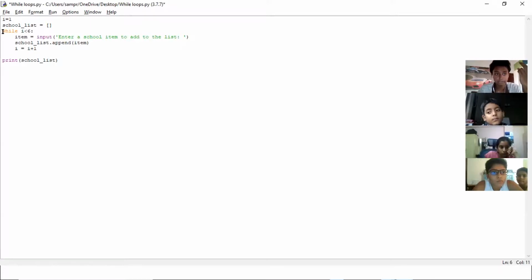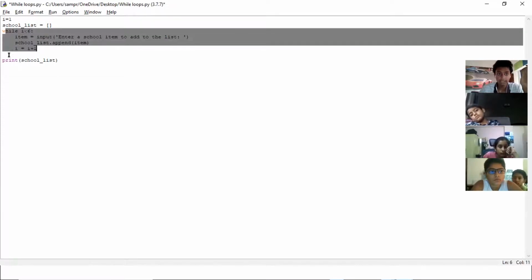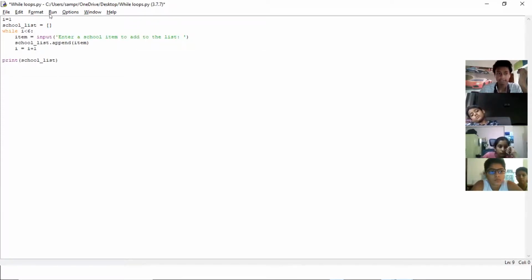Then it'll loop back to this while loop. It'll say while 2 is less than 6, which is true, right? And then it'll input a new item, and then it'll again add that new item to your school list. And then it'll again increment. It'll keep doing this until i is equal to 6, because when 6 is less than 6, that's false. So it'll break out of all of this and it'll print your list.